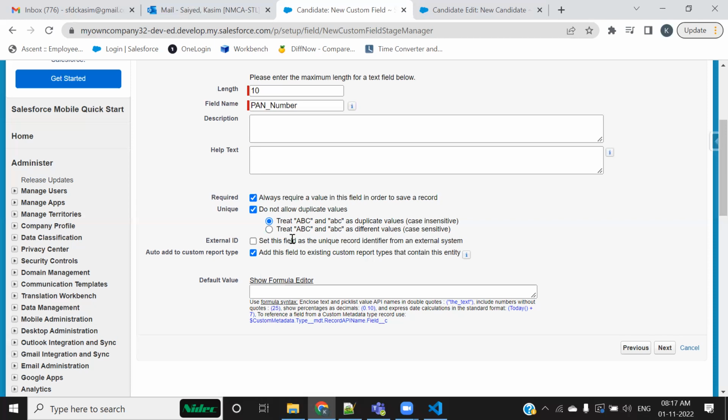When you make it unique, there are two possible cases. Either it should be case sensitive or insensitive. Case sensitive means that capital ABC and small abc are treated as two different values. This is called case sensitive. Capital A and small a would be treated as two different things. But capital ABC and small abc, if treated as the same, is insensitive. Particularly in the case of PAN, this is insensitive.